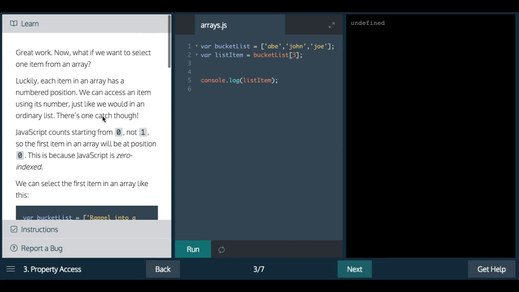So that is it for the property access lesson in the array section of Learn JavaScript.